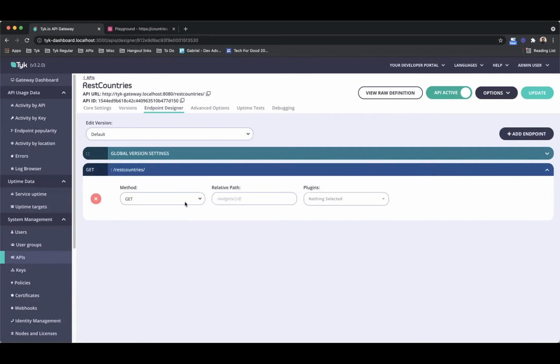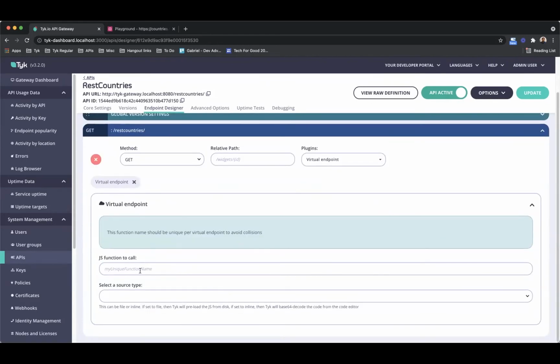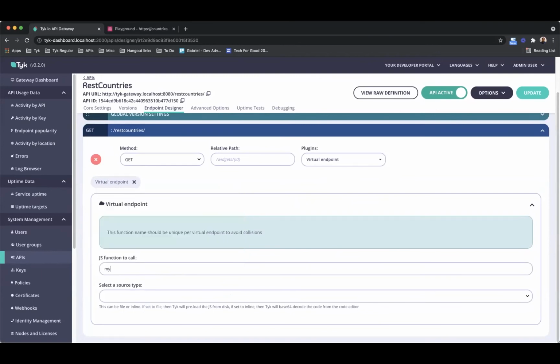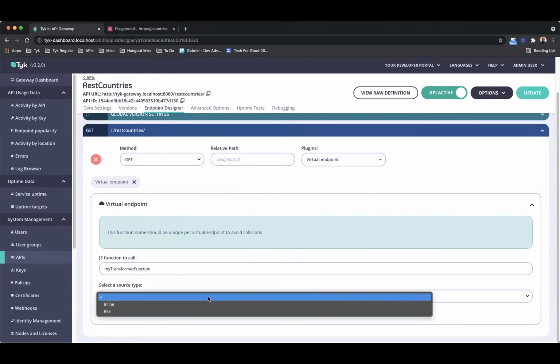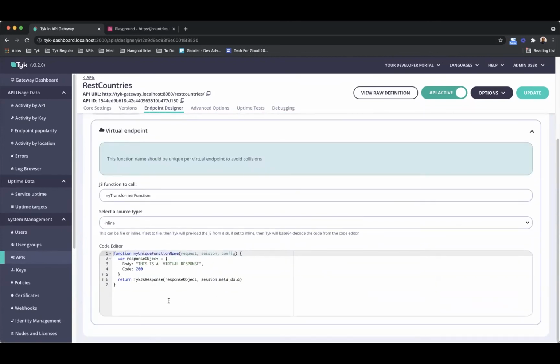So I'm going to add a new endpoint and I'm going to select the virtual endpoint under plugins. So it tells me function. I'm just going to call it myTransformerFunction. Copy that. I need to select the source. I'm going to be selecting inline because we're going to be making and editing things right here from the code editor. I'm going to change the name of the function to match mine. And I'm going to hit update.